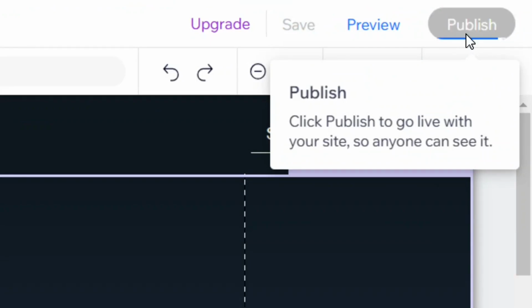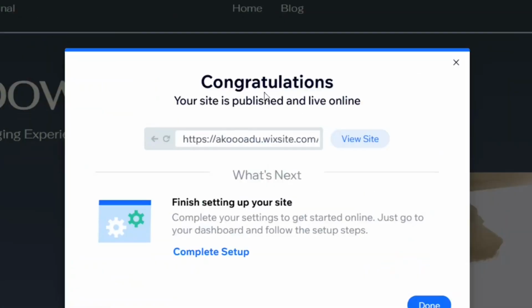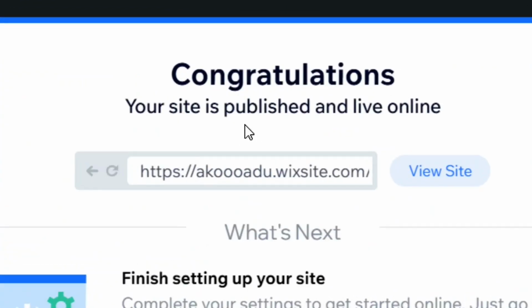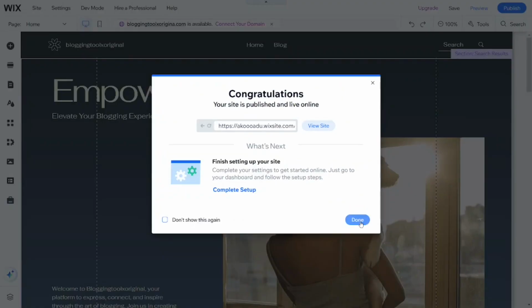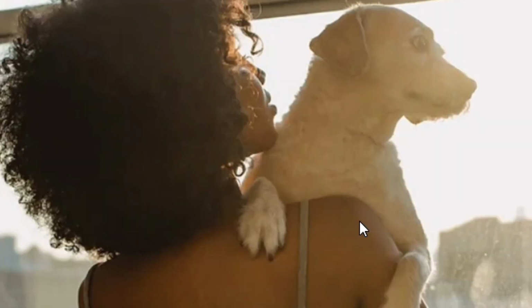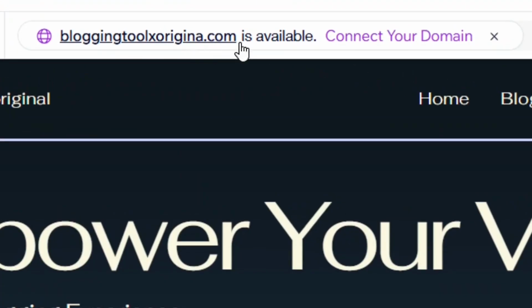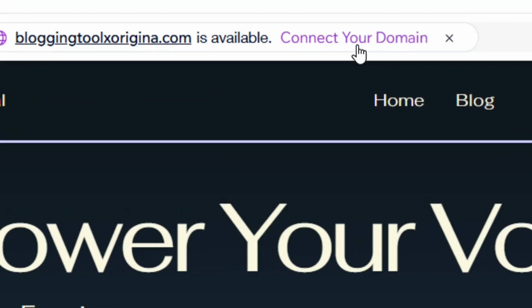After clicking on it, over here, as you can see, congratulations, you can then go for a domain. Automatically this is your free subdomain. You can click on view site to see your site. Simply come here and click on done. From the top here, as you can see, this domain is available. Simply click on connect your domain.